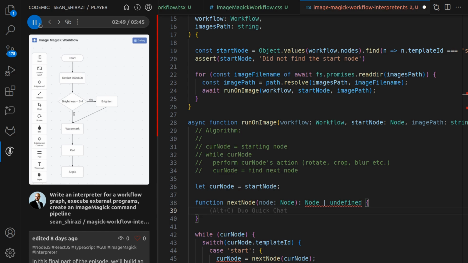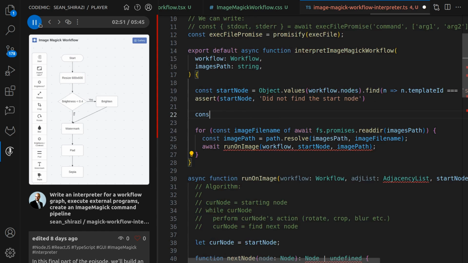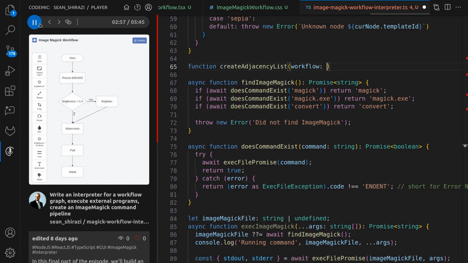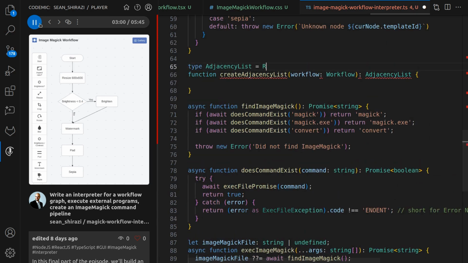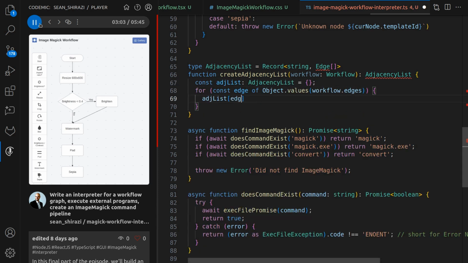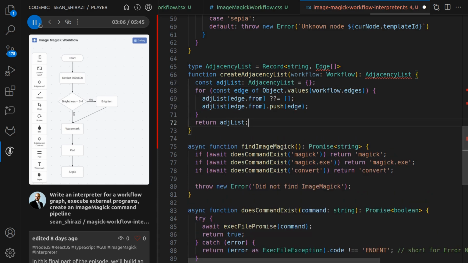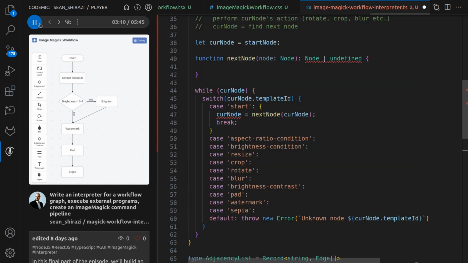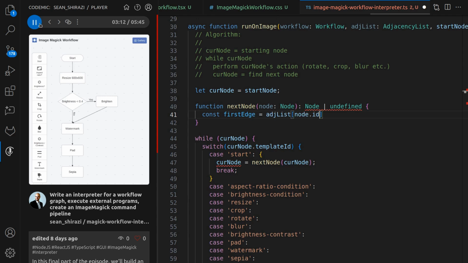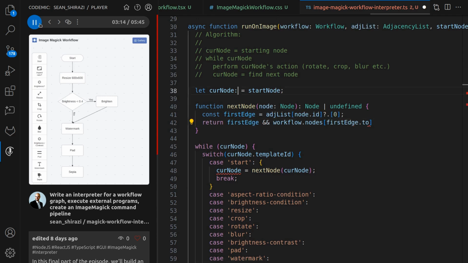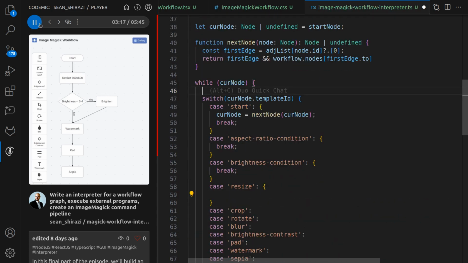Instead, we could do that once by creating a data structure called the adjacency lists that, given a node ID, it'll give us all the edges coming out of that node. Since the workflow itself doesn't change here, we can do this just once at the top, and it'll make finding the next node as simple as a couple of lines. We'll come back to the conditions in a moment.